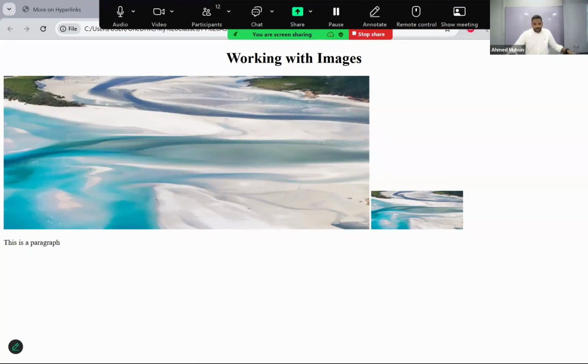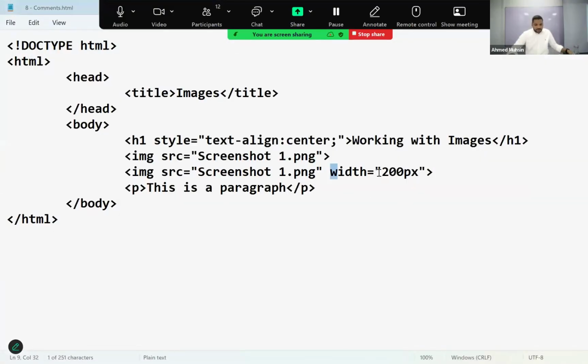Right, can you all try this out? So I have now shown you something called width, the width attribute, that allows you to resize your image. You have width, you have height. All this is there.